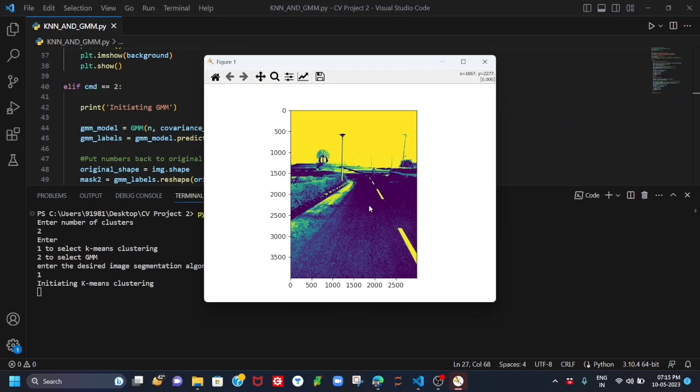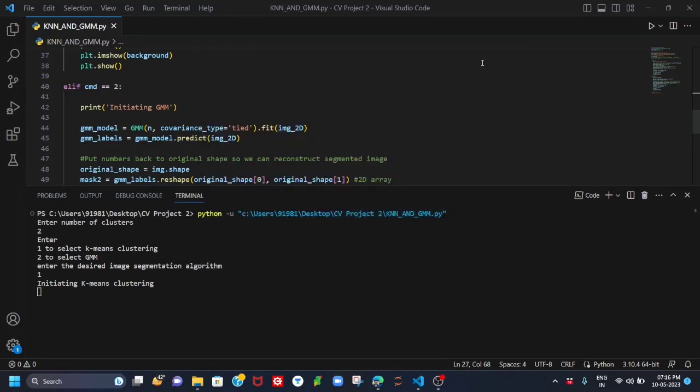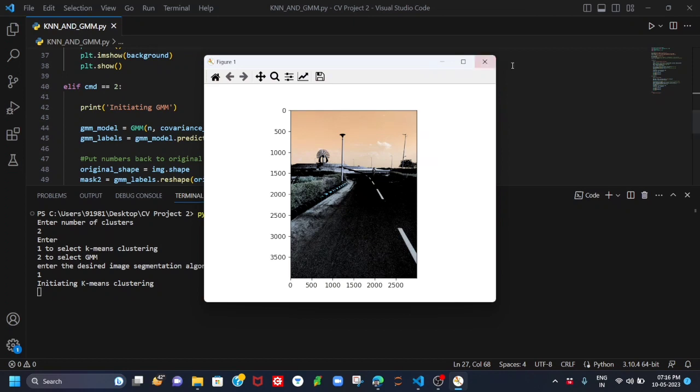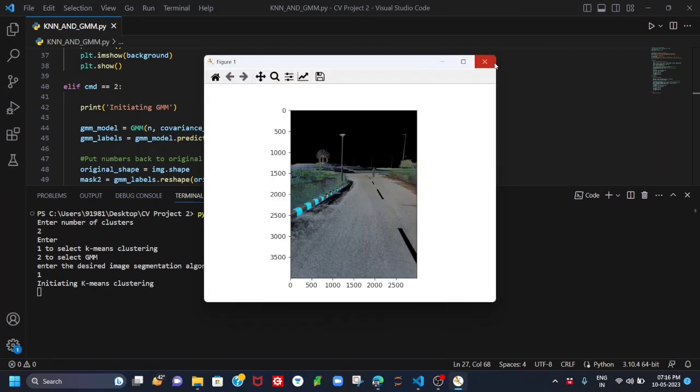So you can see the results here. It has differentiated road from the other parts. You can see the other parts have become almost yellow, and this is the black part. So now we have divided it into two parts, background and foreground images.